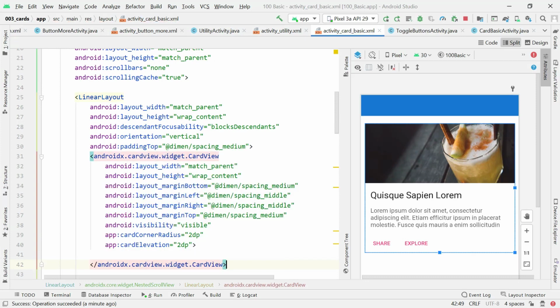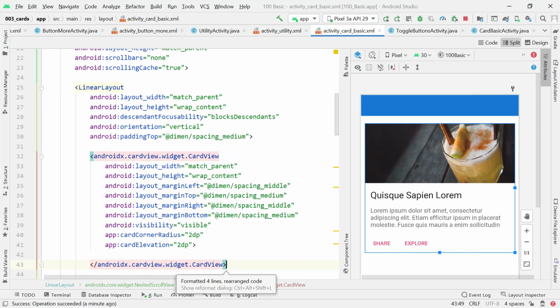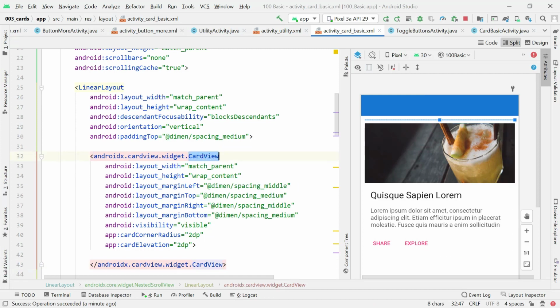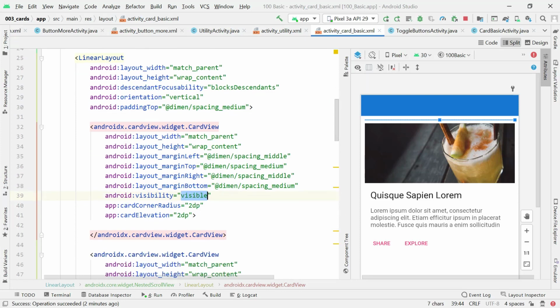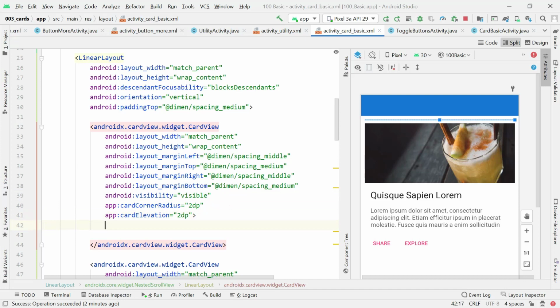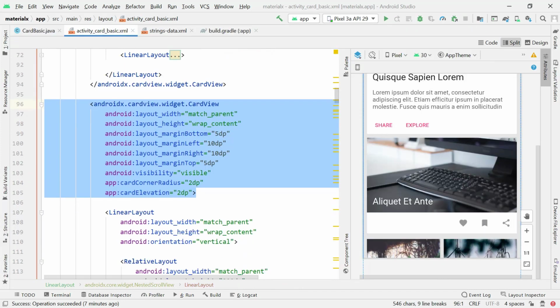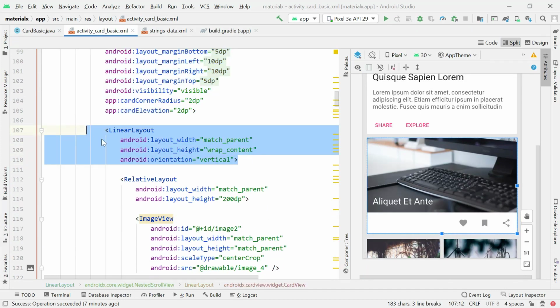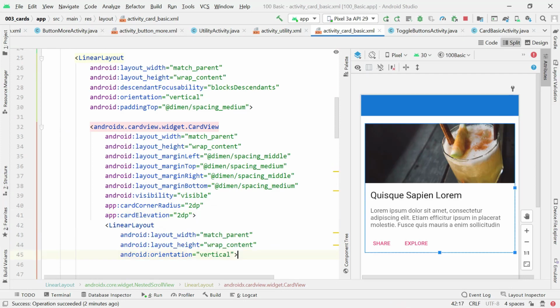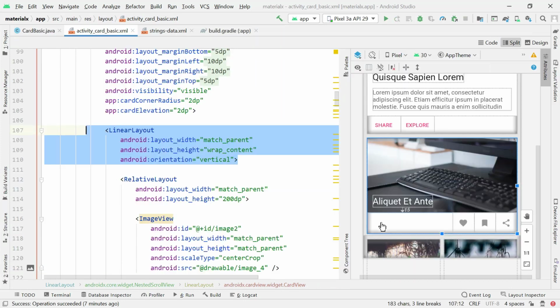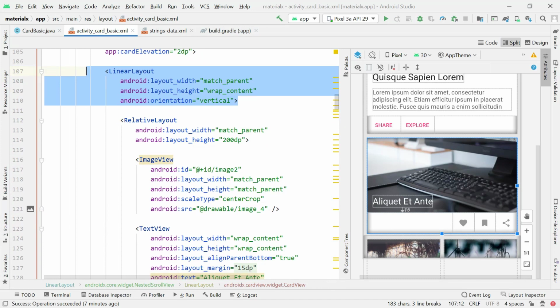Okay, so let me explain what is going on here. I have created just a card parent, and I've made the width match parent, the height wrap content, and given it padding and margin. Then I made this card visible, and just like the previous one, set the radius and elevation. Then I'm going to give it one parent, which is going to be a linear layout, and I'll just simply paste it there. And then after, I'll have to give it a relative view.